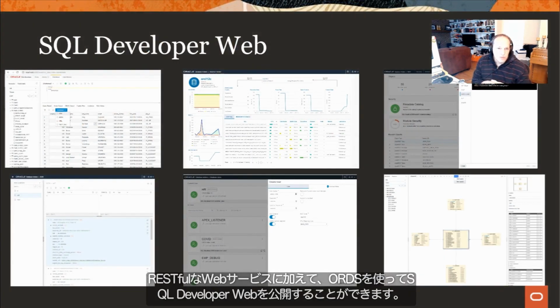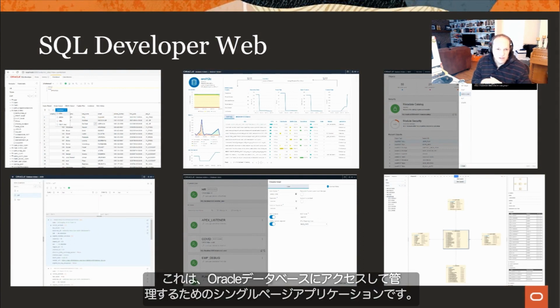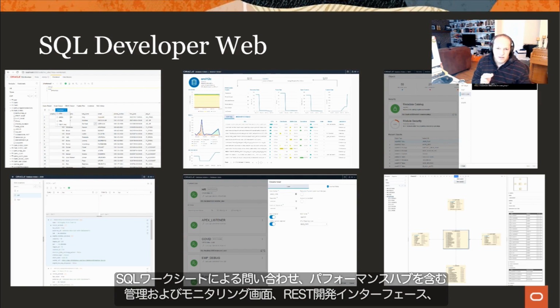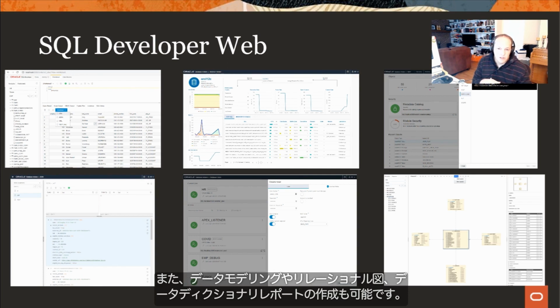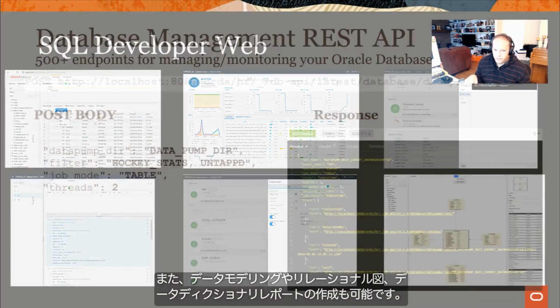In addition to RESTful web services, you can use Words to publish SQL Developer Web, which is a single-page app for accessing and managing your Oracle database. So you get a SQL worksheet for running queries. You get management and monitoring screens, including Performance Hub. You get the REST development interface. You get an interface for working with your JSON document store. You can manage your Oracle users, and you can do data modeling and generate rich relational diagrams and data dictionary reports.